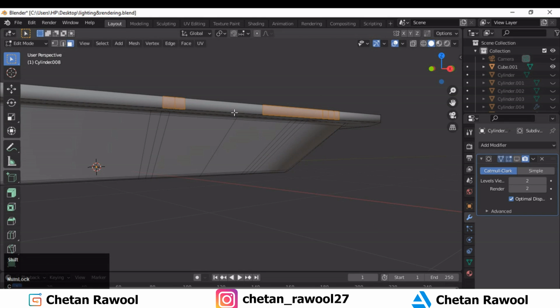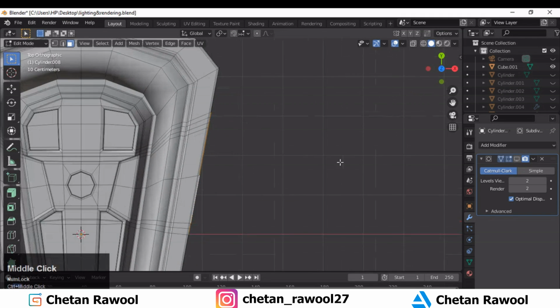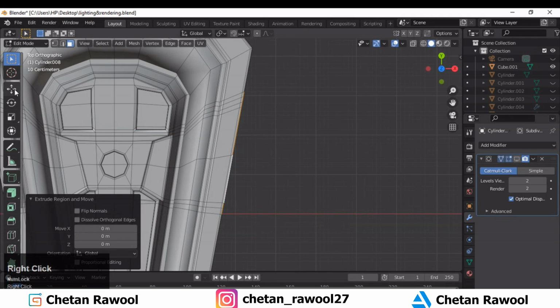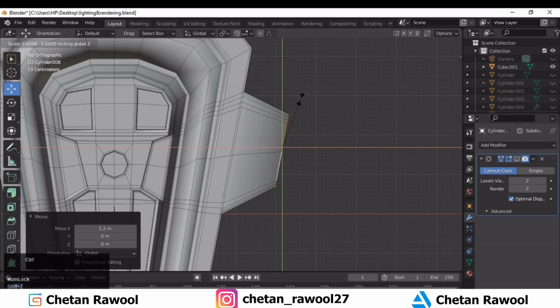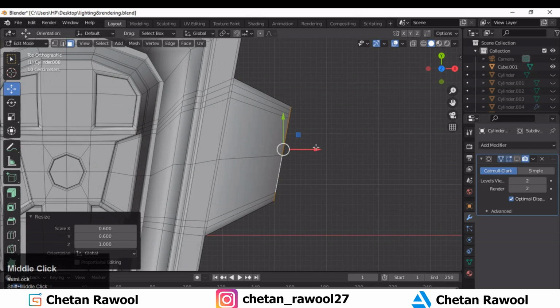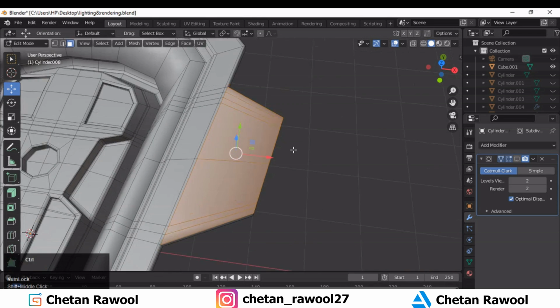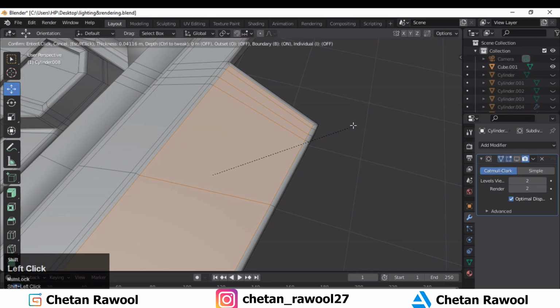So you need to select these faces and we will create a different kind of shape here. Just extrude these faces and then move them along the x-axis and then scale them down like this along the x and y axis. Now you can select the top faces and then use the insert operation.